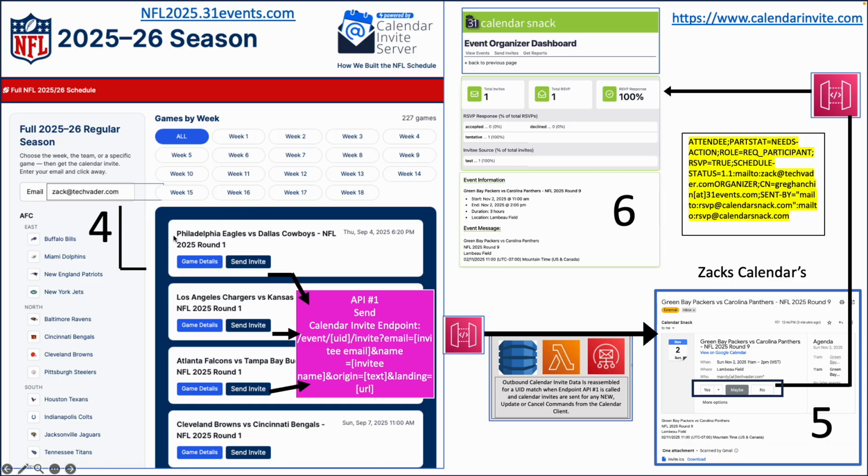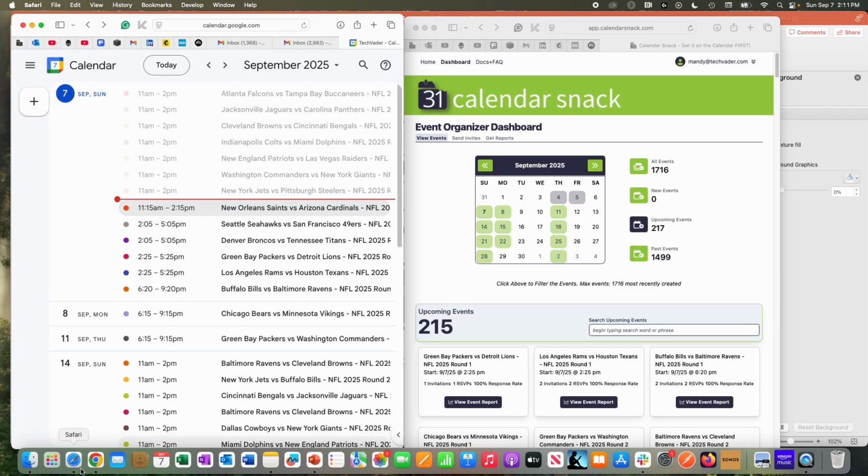So what I did here in this other slide was I essentially used a mini site for the NFL. I became a persona who was Zach at techvader.com. I put in some games, I clicked some buttons, and essentially the calendar invites were sent out to Zach's calendar, and then we stored it in our database over here. So the pipeline goes from here, from left to right. So that's kind of where we're at here in the demo.